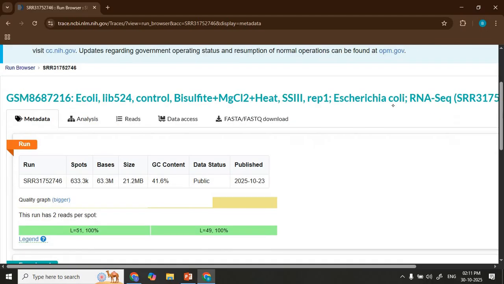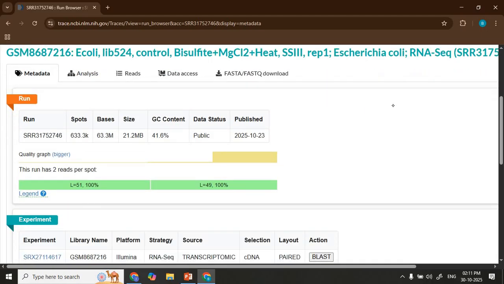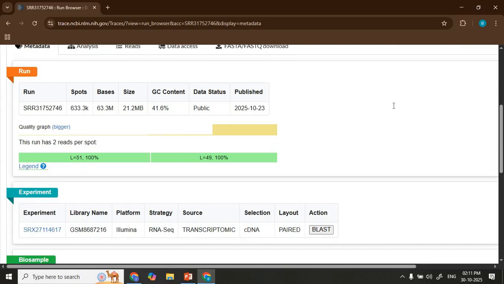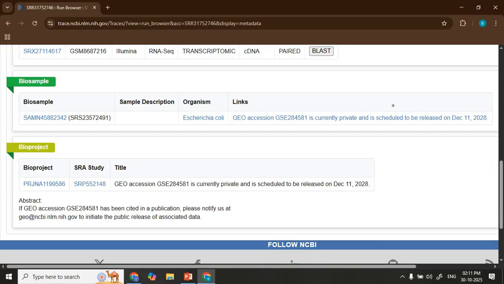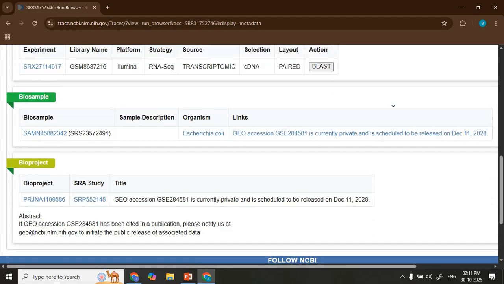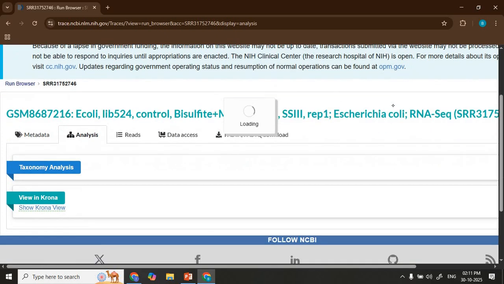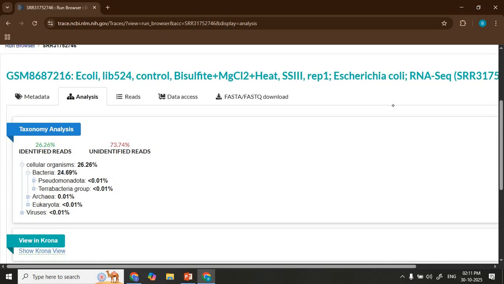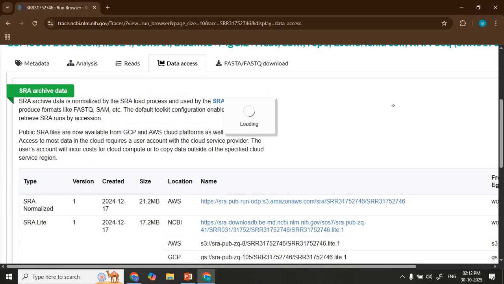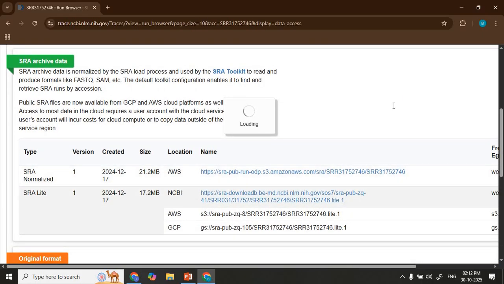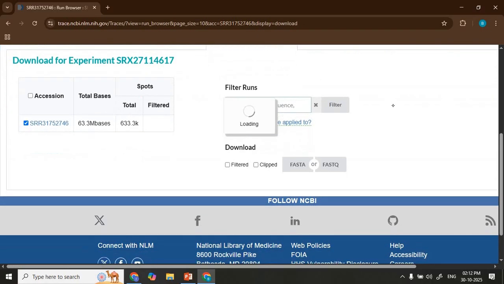Whenever you open this, this page will open. Here you find a number of information, like this is the meta information: run, spots, base pairs, size, GC content, public, and their experimental information, BioSample information, and their BioProject information. Then next, this is the information about the analysis, about how many identified, unidentified, DNA, RNA, all the information. Then this is the information about the reads. Then this is the information about data access: SRA normalized, lite, version, create, location, name, etc. Then here is the option to download the file.